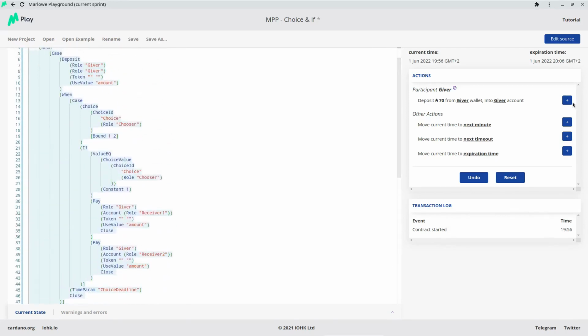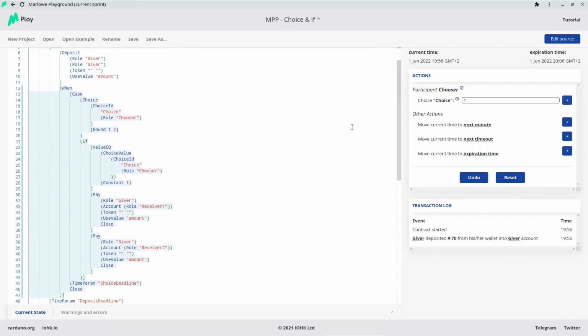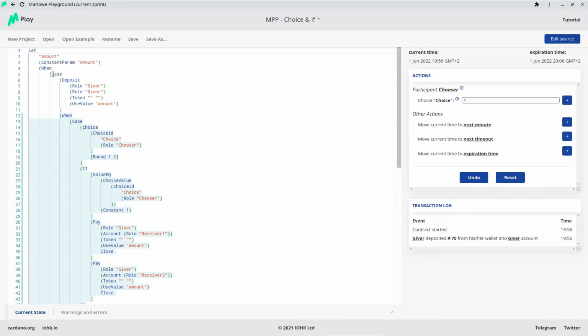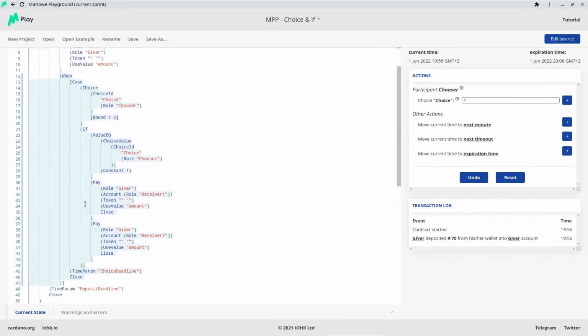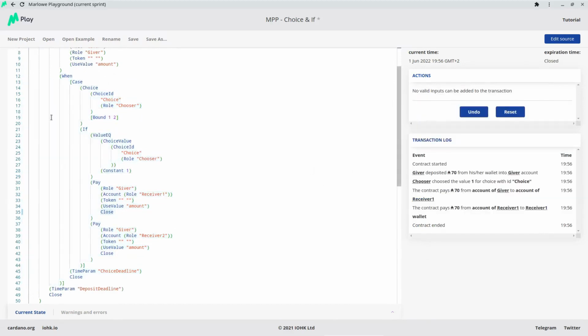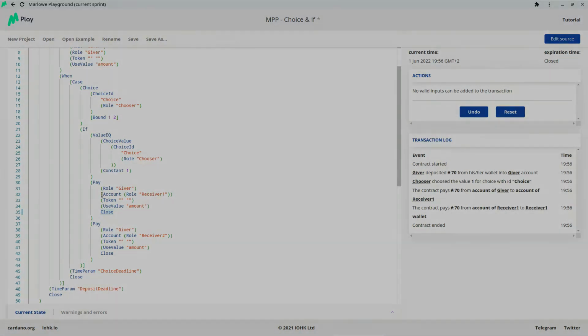Now if I make the deposit, we see that the blue area shrinks. So now this is done. The deposit happened. So now we are in this inner when, where we are waiting for the choice. If I now make the choice 1, the contract is done and nothing is blue anymore. Same if I made the choice 2. So we always see the remaining part of the contract, and that gets smaller and smaller until the contract is done.